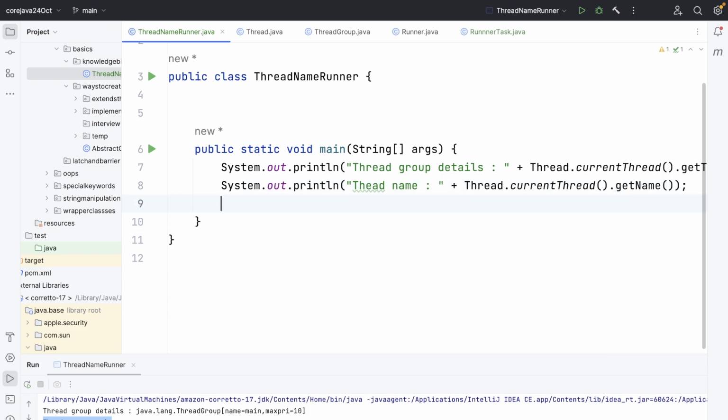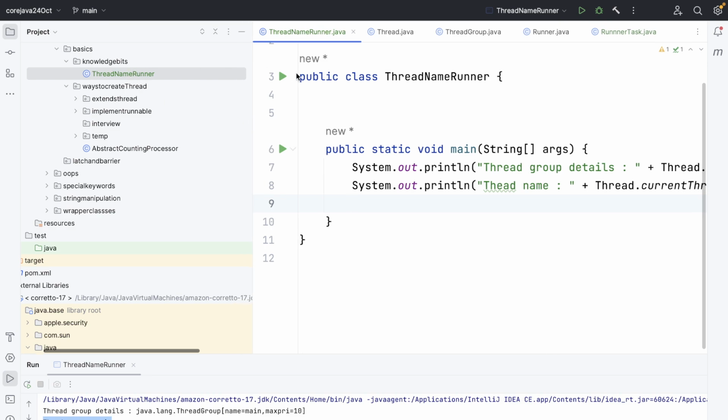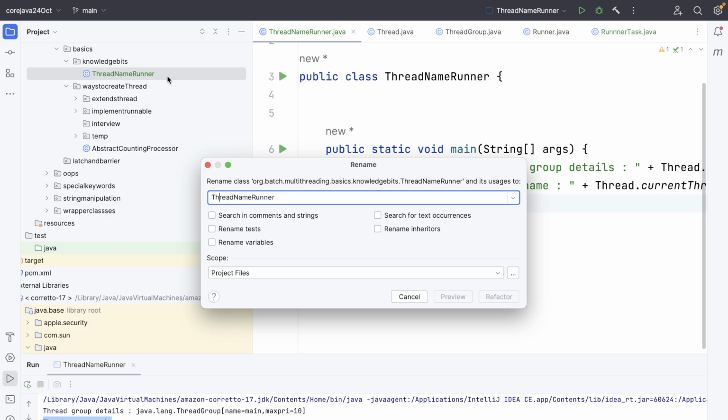Yeah. All right, so the thing is now, can we change the name? Let's change the name of this thing and make it thread name and thread group runner and main method.